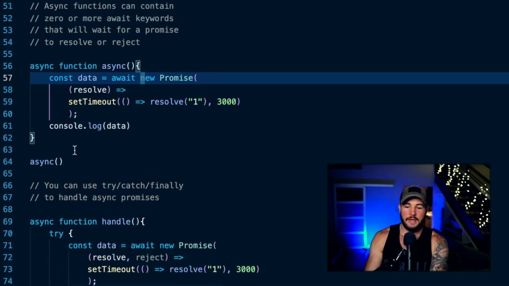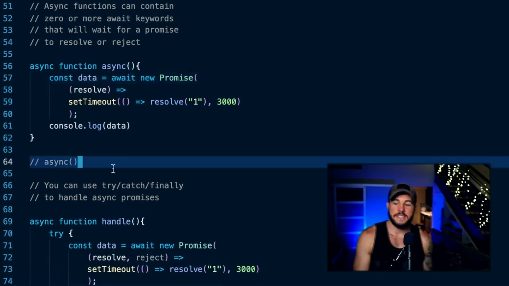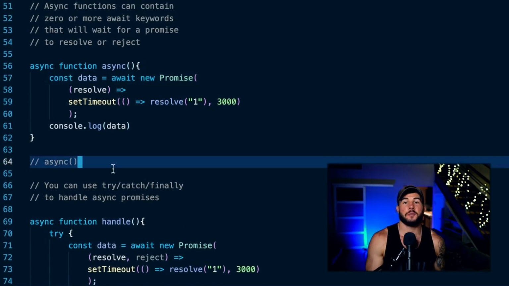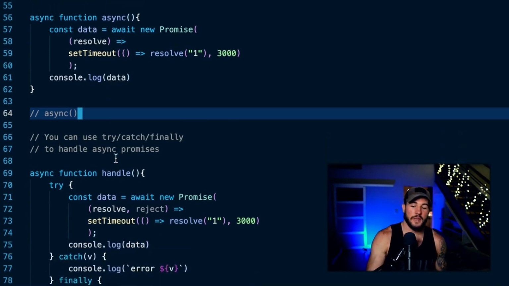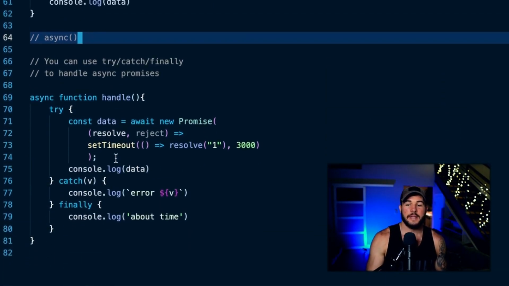Now within an async function, there's a bit of a different way compared to just using regular promises that you can handle promise rejections and different things like that. And the way that that is done is using a try, catch block, and you can also use a finally block.